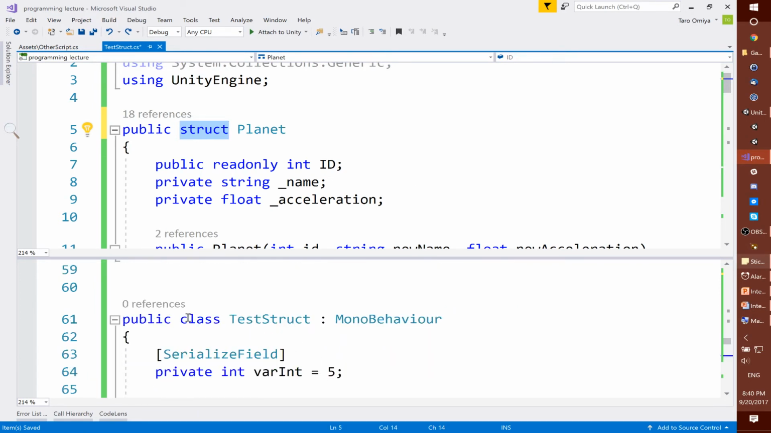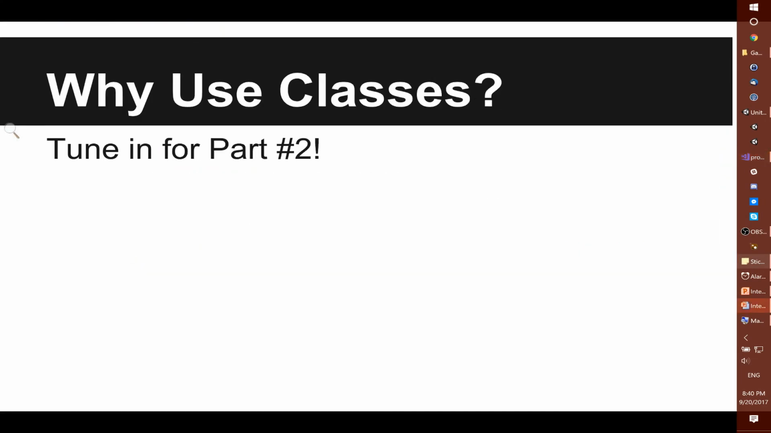The same is not true the other way around. As a classic example, if I were to change this to a struct, I will get complaints. Yep, right here. Why is up to part 2.